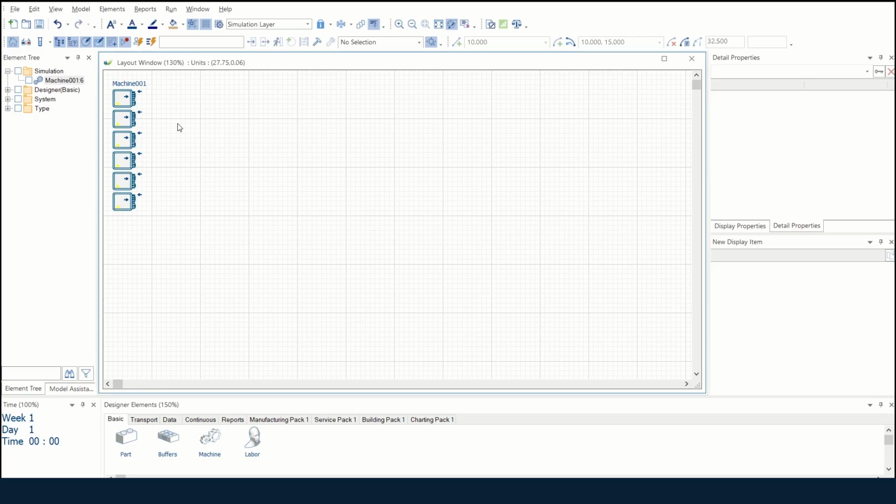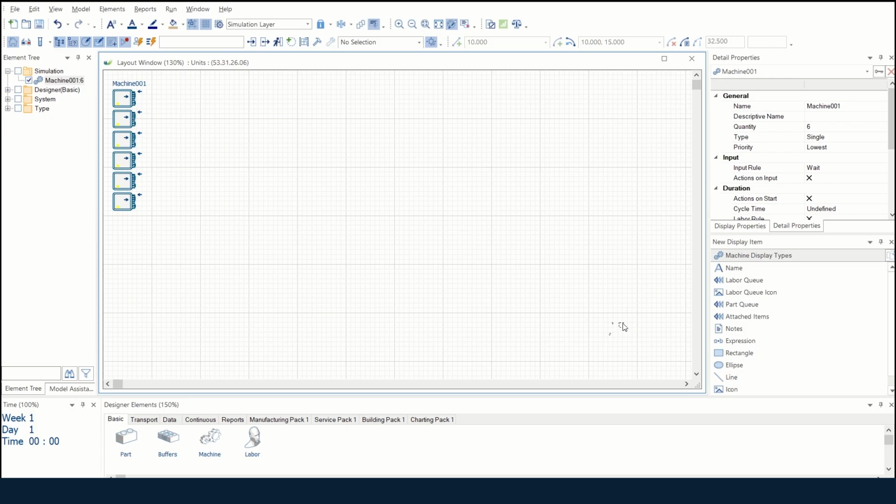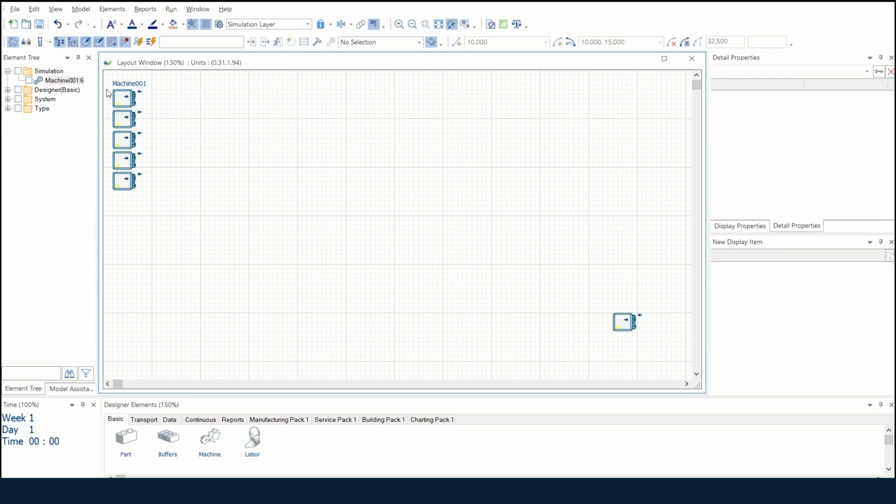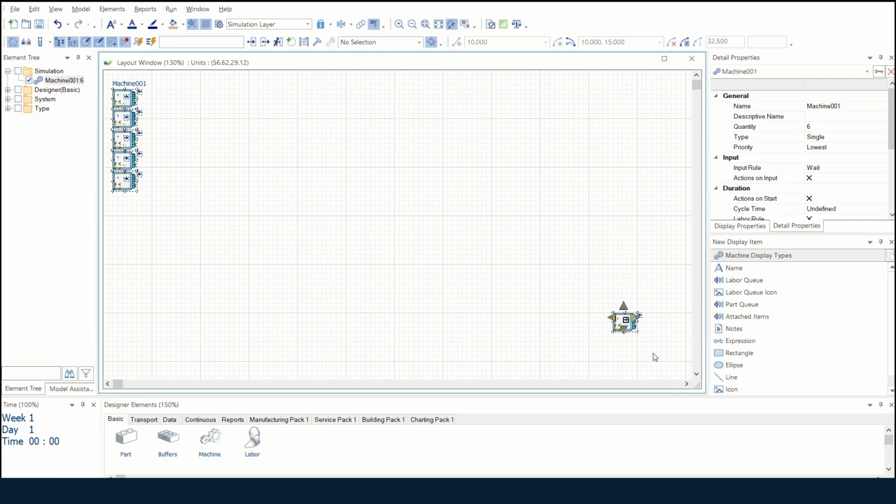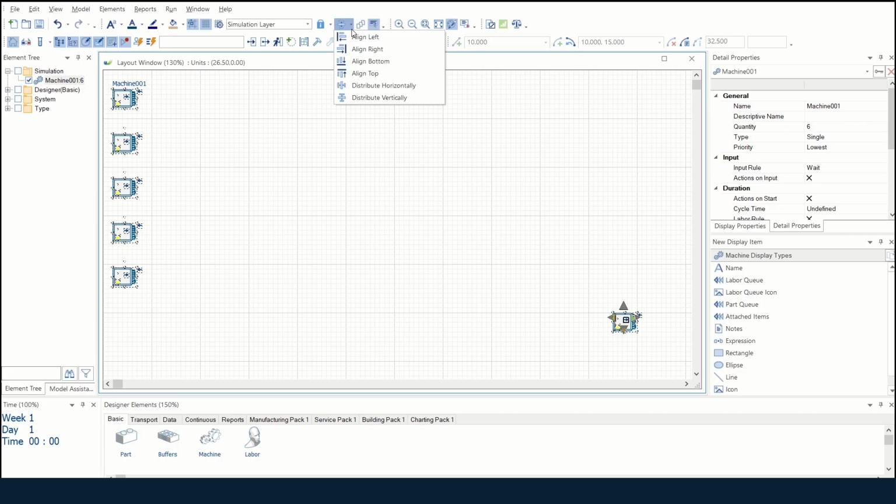In this demo, we have created a machine of quantity 6. To redistribute the element displays vertically, we first set the mode lock to individual, then position the bottom machine to the required position. Then select all the machine displays, and select Distribute Vertically. Similarly, we can distribute the graphics horizontally by selecting the Distribute Horizontally button.